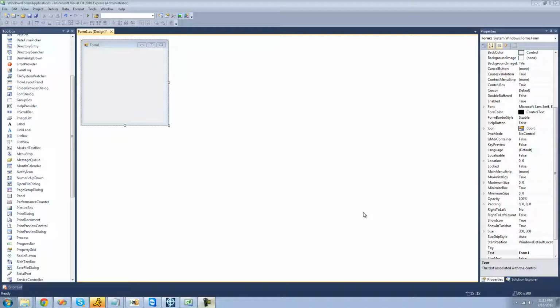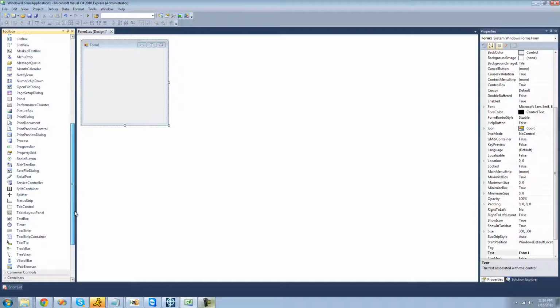Hey guys, welcome to the 95th C# tutorial that I'm making for the new Boston, and in this tutorial I'm going to be showing you how to use the ToolStrip control, and I'm also going to show you how to use the StatusStrip control. So we're first going to be looking at the ToolStrip control, so just go over to your toolbox and drag a ToolStrip onto your form.